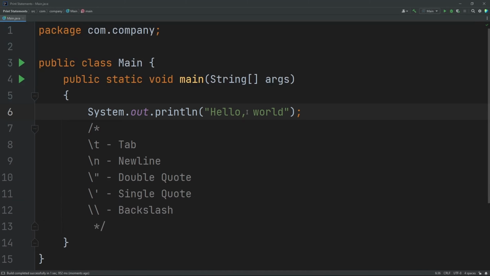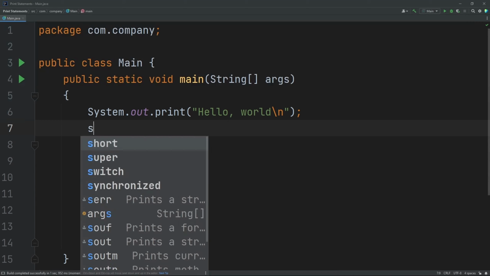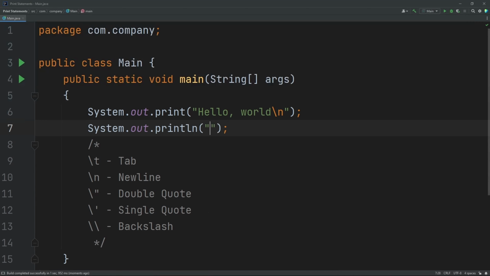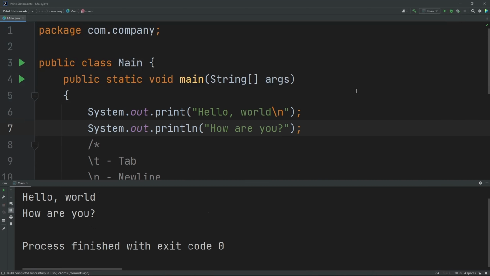Okay, now instead of using \t, let's use \n. So what this will do is that it will create another line after our print statement is complete. Okay, so we have system.out.print, and then we have hello world, and then \n. And then let's print another statement. So let's put in how are you? Okay, hit run, see what happens.